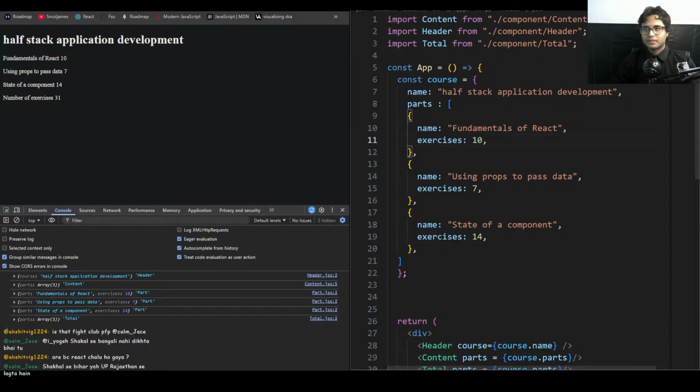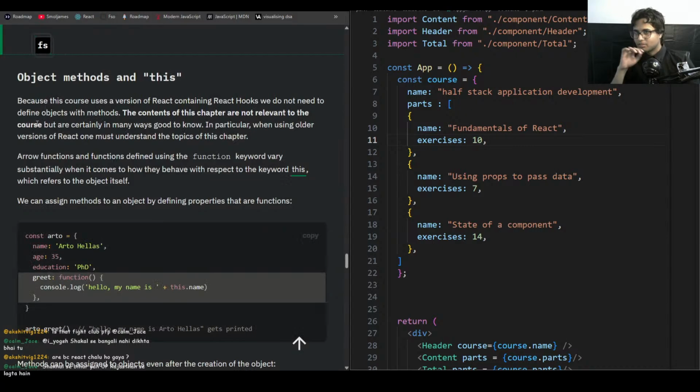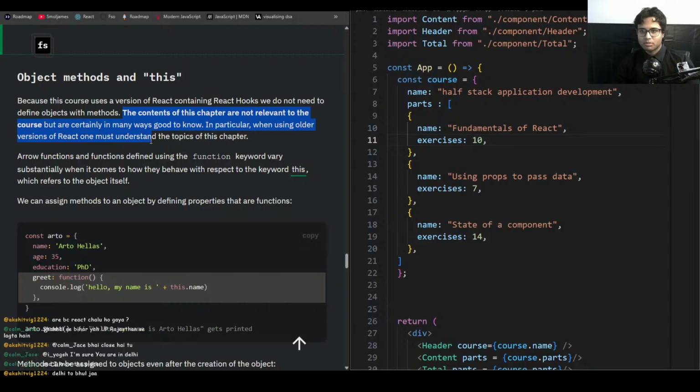Okay, full stack. Object methods and this. Because this course uses a version of React containing React hooks, we do not need to define objects with methods. The contents of this chapter are not relevant to the course, but are certainly in many ways good to know. In particular, when using older versions of React, one must understand the topics of this chapter.